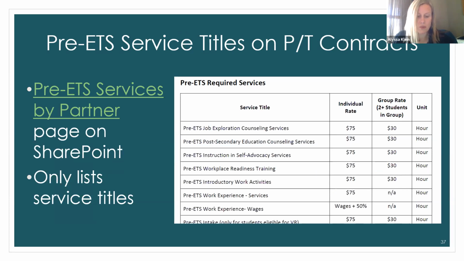So note that when you go to the Pre-ETS contracts on SharePoint, which we again have linked here, when you get into the contract for a provider, you will scroll down to see the Pre-ETS required services, just like it looks on here. And that's where you'll find what each partner has on their contract. The thing to note here is that PT contracts do not list the service type. They only list service titles.